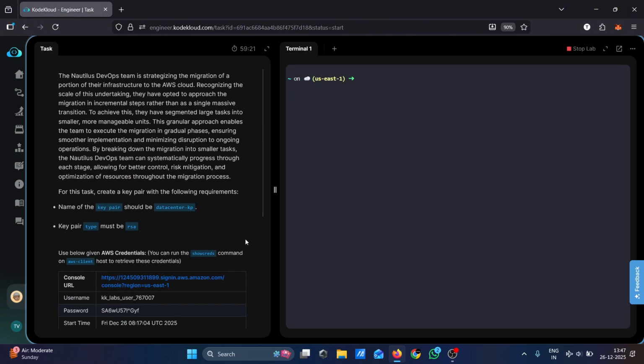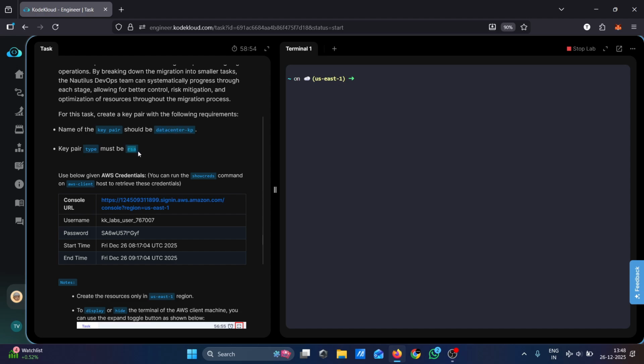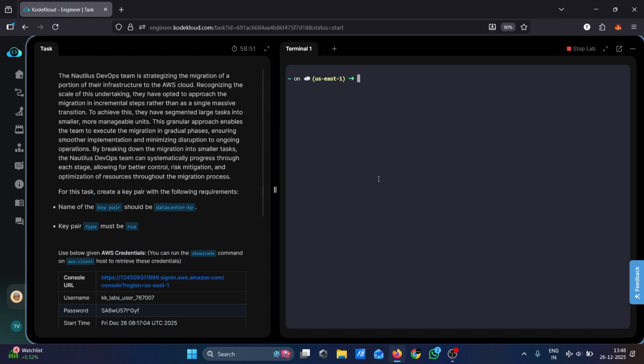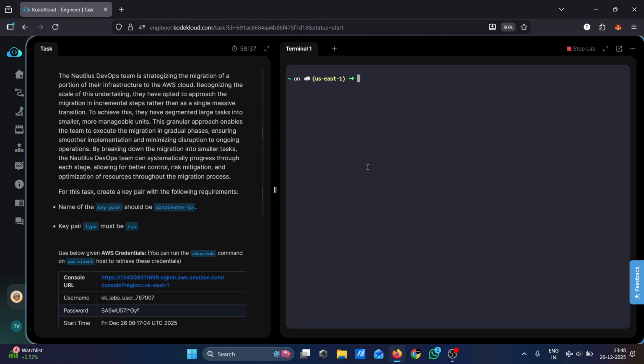The first task is simple, but it is the most required task when we are creating any EC2 instance. We need to create a key pair with the name datacenter-kp, and that should be of type RSA. When we want to create an EC2 instance in AWS, we need to choose the key pair to log into the instance using SSH. So that is the task we need to perform here.